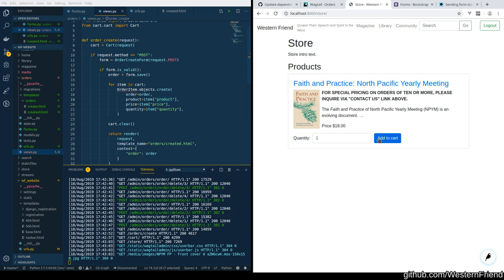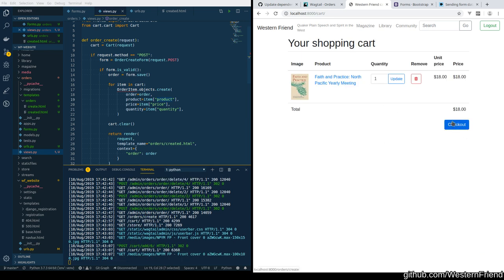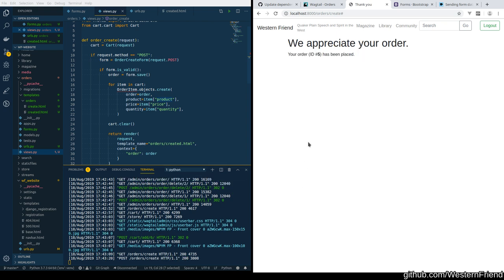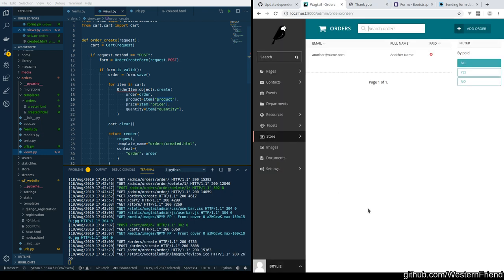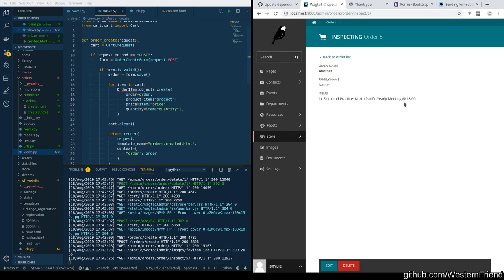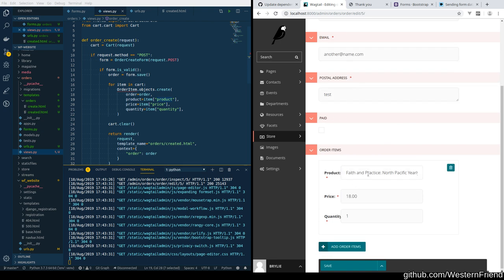Let's add just one of these to the cart. We'll go to the checkout. Another name. Well, I've deleted all the other orders. And we'll create the order. 5 has been placed. Refresh those names. Another name. Inspecting it. One times faith and practice. Not specifically meeting yet. $18. Yep. All right. So everything's good. It's static text, static string. Got the price and the quantity.